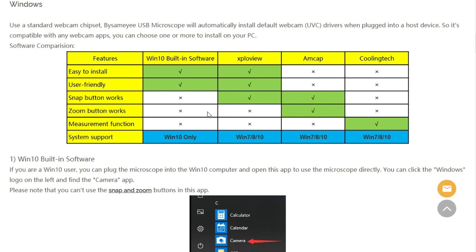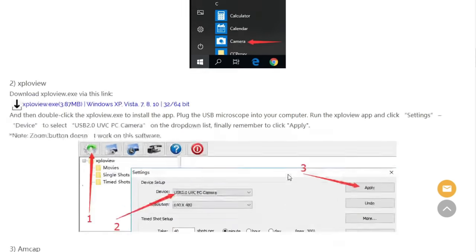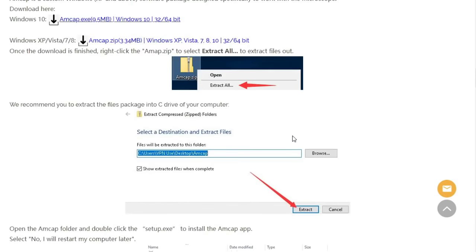But you've got to pick your software carefully to see what you want to do, depending on if you want it to zoom or if you just want the snap button to work. I can tell you that out of the box, the zoom is pretty good on this. So it's really up to you guys on what you want to do.